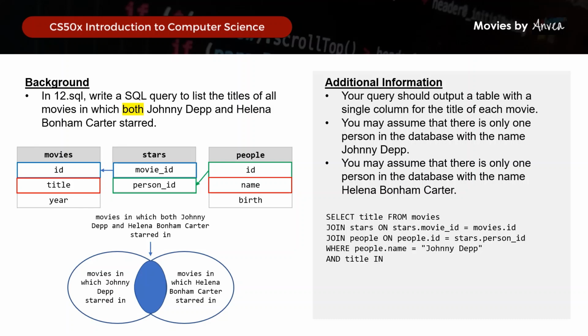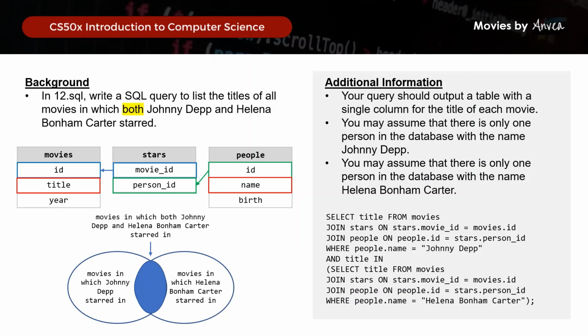So we will use AND this title also exists in the list of movies that Helena starred in. Right, so this title will exist in the list that Helena starred in. So that will be select title from movies. And again, we need to join the stars and people table together. And in this case, it would be where the person's name equals Helena Bonham Carter. So that is how you are first extracting the titles that Johnny Depp appeared in, and then overlapping it with the list of movies that Helena starred in, and that will be how you get the list of movies that both of them appeared in.